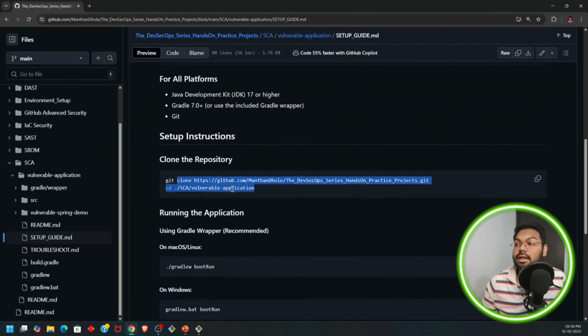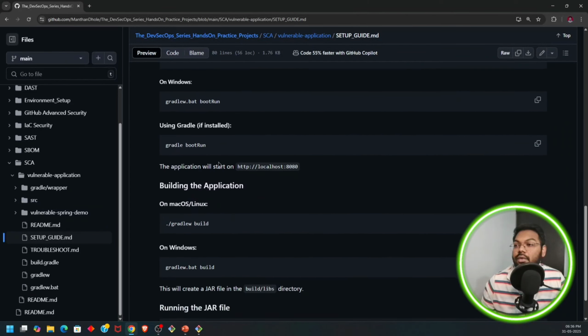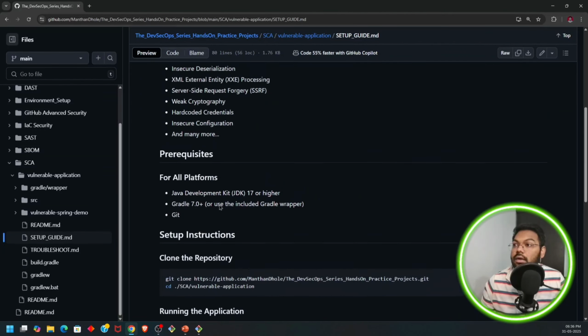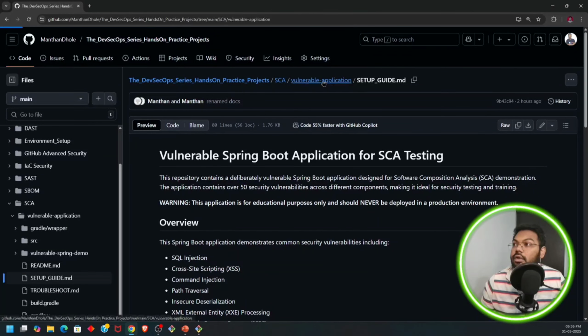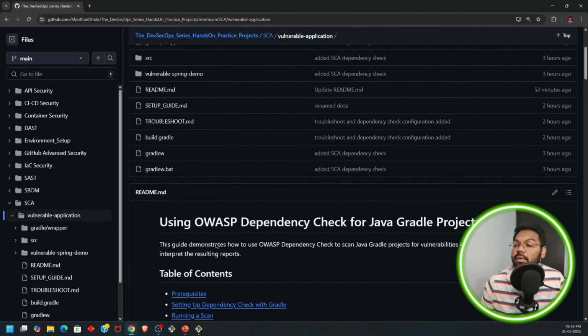We have done this in our previous video. If you are not aware of how to set this up, you can watch this video which is linked over here, for SonarQube for SAST, in which we have configured this entire project and learned how to create the jar file out of it. So let's go to the setup guide.